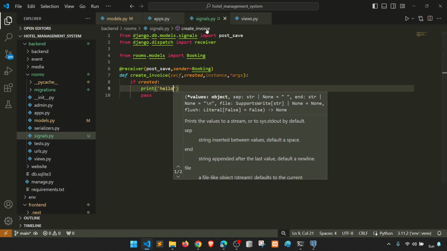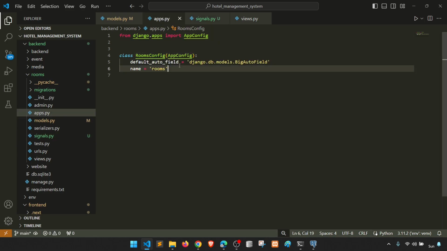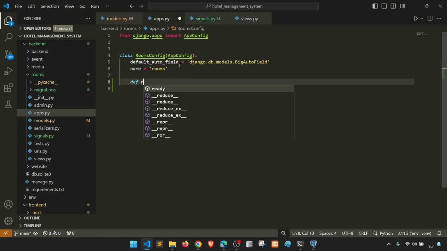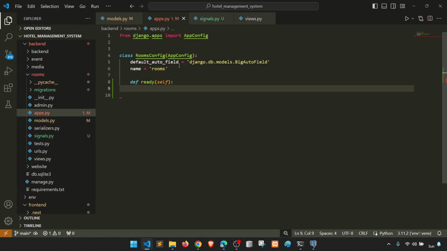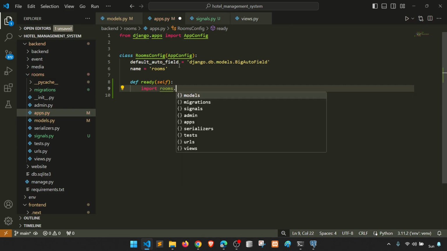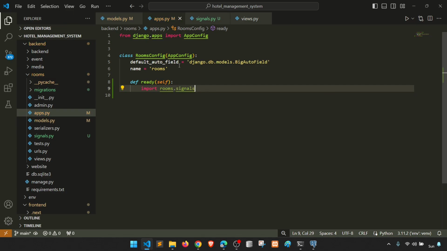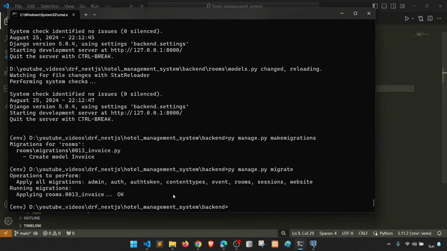And we need to connect this signal in our app, right? So here we will override the function ready, right? And whenever this app is loaded, then signals will also be loaded. So we'll say import rooms.signals, correct? So if I'm correct, then it should work, right?